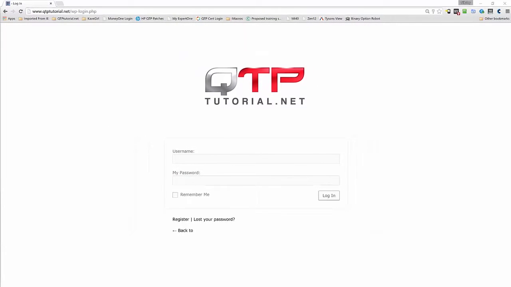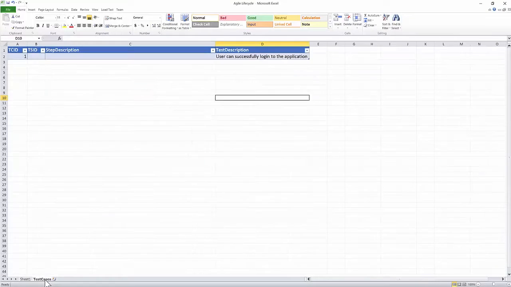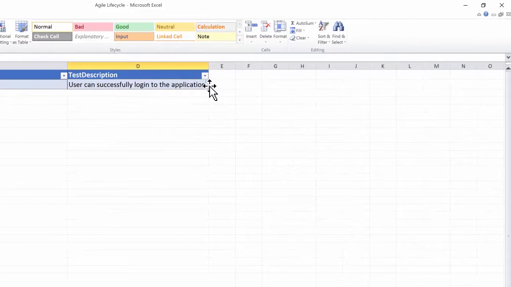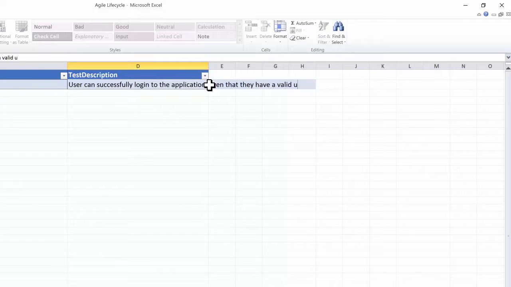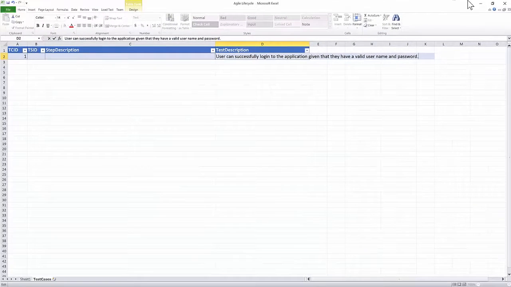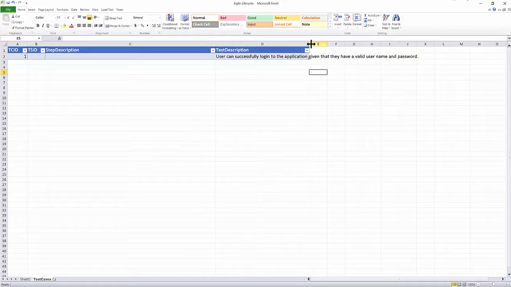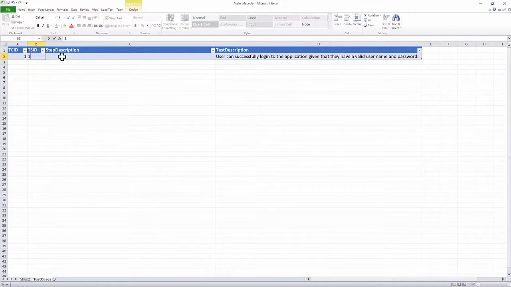Let me pull up our nifty Excel, come over here, and here I set up a little spreadsheet where we're going to record our test case. So user can successfully log into application given that they have a valid username and password. Excellent. So the first test step is number one. What is the first step that we need to accomplish here?